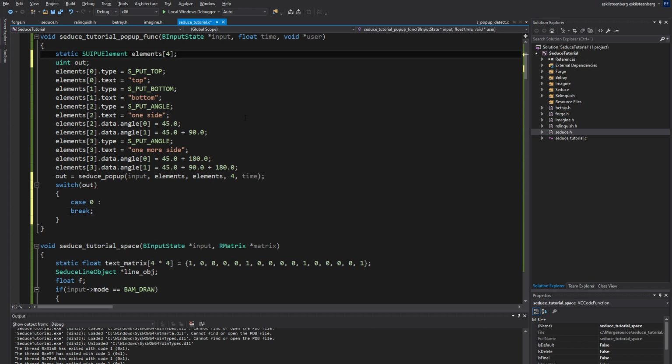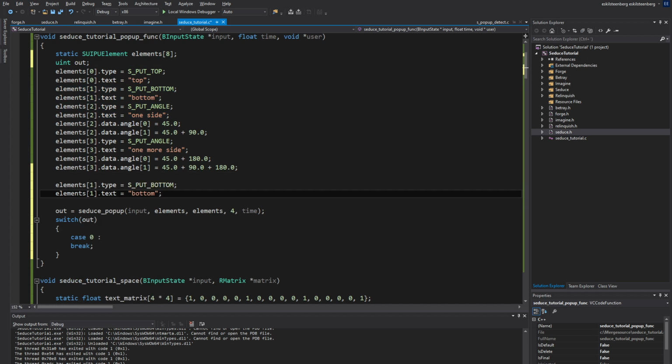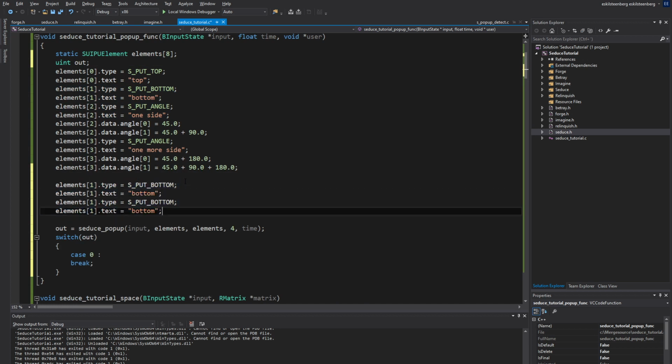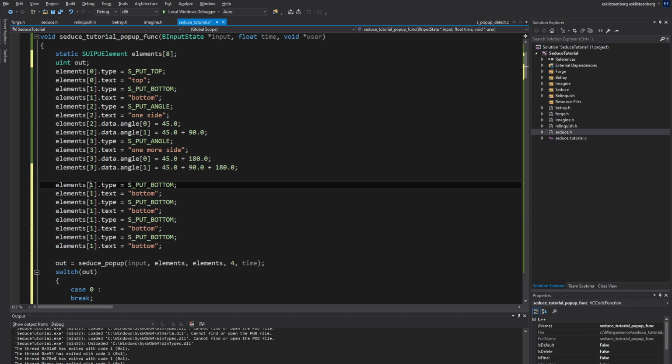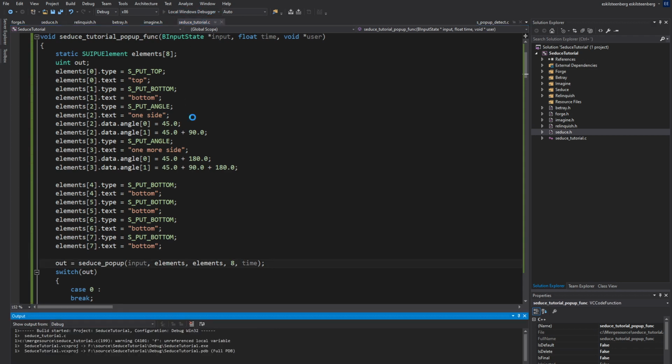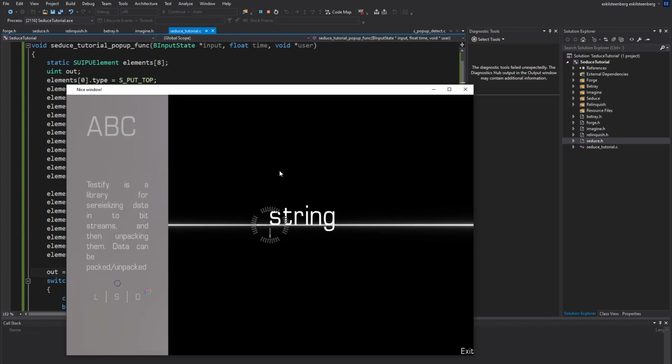So let's say I want to do like 8 of these, and then I just want to have a bunch at the bottom. So I'm just going to do this. There we go. And then 4, 5, 6, 7, not 77. And then change this to 8. And now when I press the middle mouse button, I get a whole bunch of options down here. So it's super easy to just add more functionality to your application.